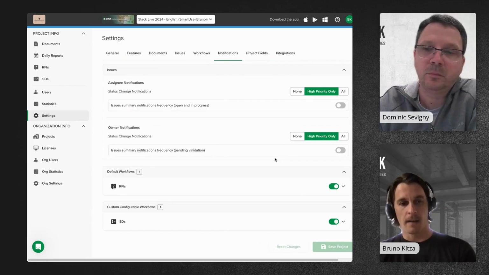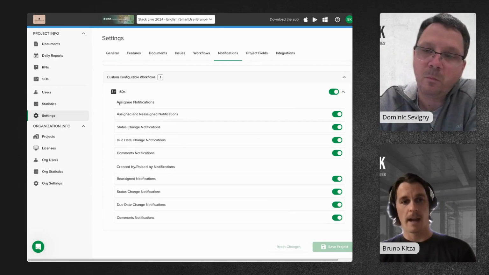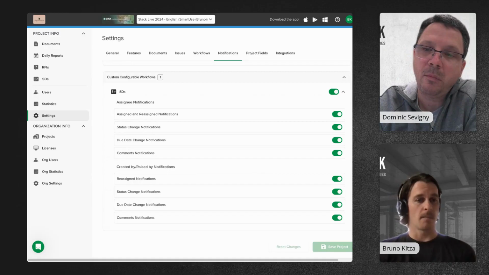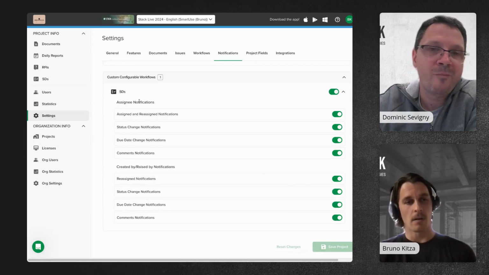Under the Notifications tab, I can find my shop drawing workflow here. If I open my options here, they're separated into notifications for the assignee and the created by, raised by notifications. So for my shop drawings, I'm going to be the one creating those. I want to receive a notification for all those types of events. I want to stay on top of it and make sure I can react quickly whenever there's a new comment, so I can track the status and make sure it's on par with the reality and the progress of that task.